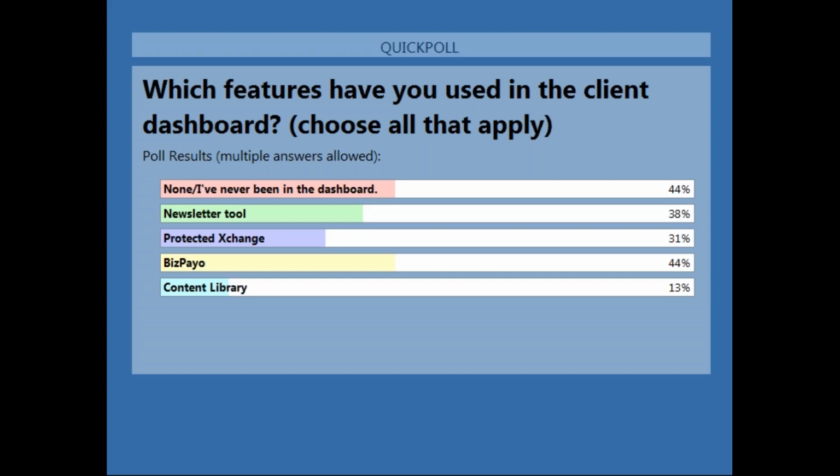So it looks like a good portion of you that are joining today have never been in the dashboard before. So that's great for me to know, and it's also good for you, because we're going to be going over a lot of the tools that are available in that dashboard. So again, like I said, everyone has access to this client dashboard no matter what type of website you have with us. And if you don't have access to it, feel free to just contact us at the web team and we can get you in.